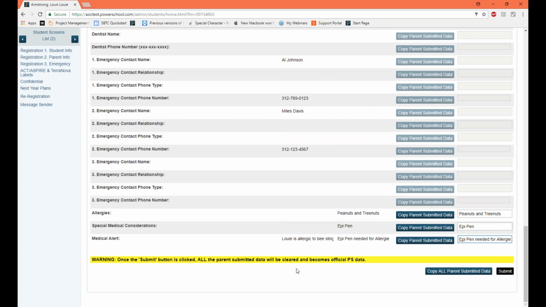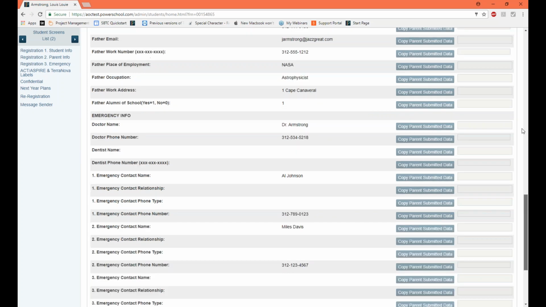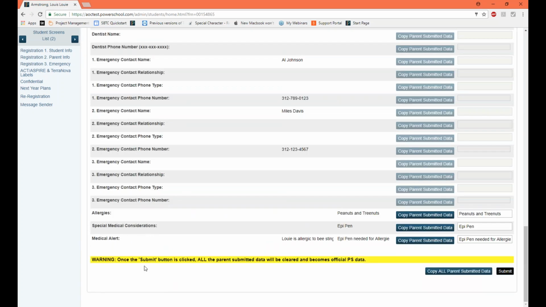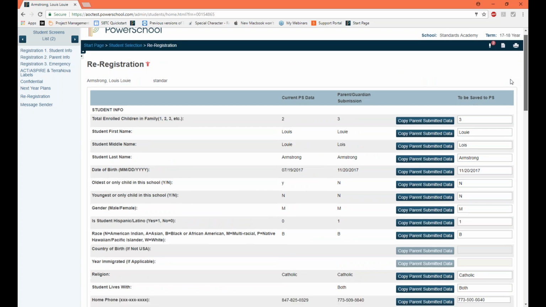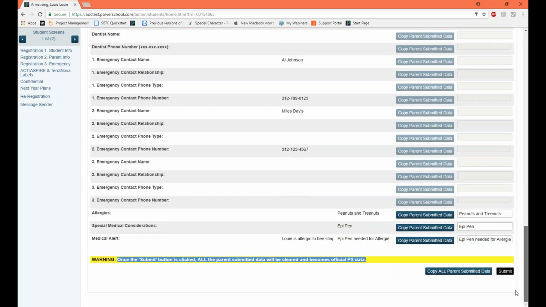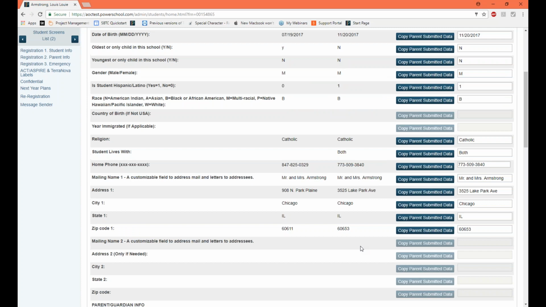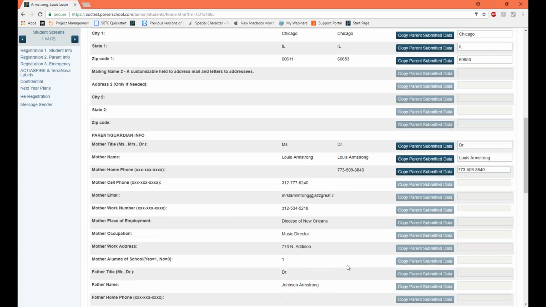Now, we do have a warning down here, and I do want to point that out. Once the data has been copied over to be entered into PowerSchool, we have this warning that says once the submit button is clicked, all of the parent submitted data will be cleared and becomes official PowerSchool data. That's actually true. So if you're re-registering your students, by hitting submit on this, you're going to be clearing out this third column of information. This third column of information will go away.